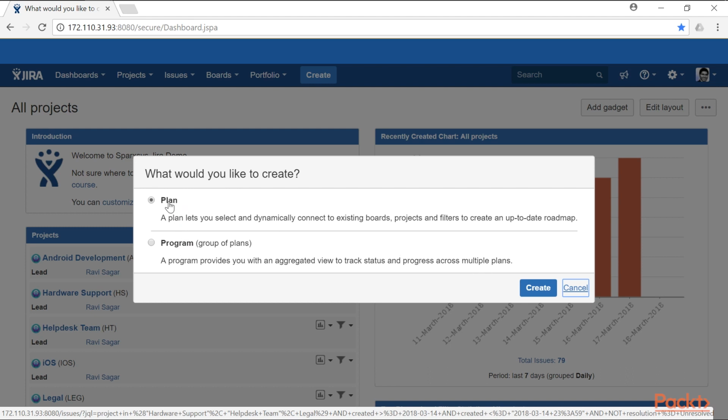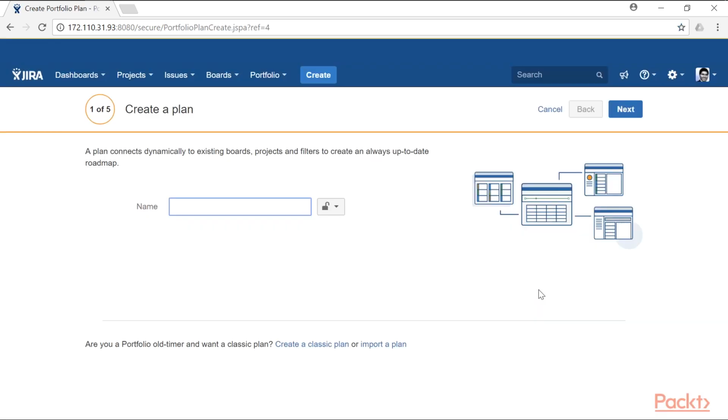So when you select the plan option in this particular pop-up, click on the button create, and then you will be able to create a new plan. The first thing that we need to do is give our plan a name. So let us say we are managing two projects, which are, let us say, Android and iPhone development. So what we will do, we will use one plan where we will manage both the two projects in a single view. So you will first give your plan a name, let us say mobile development plan, and then you need to click on the next button.